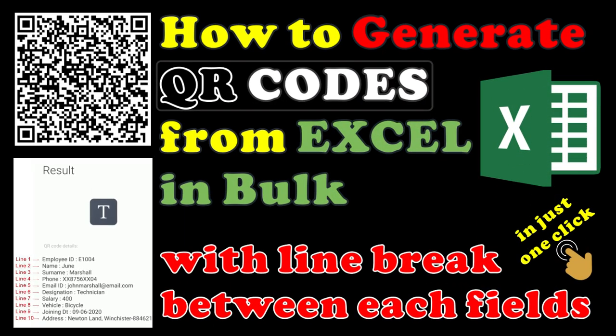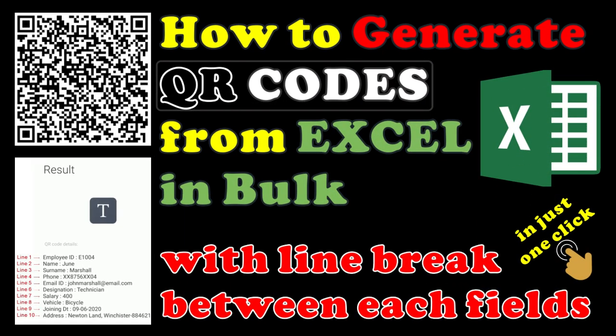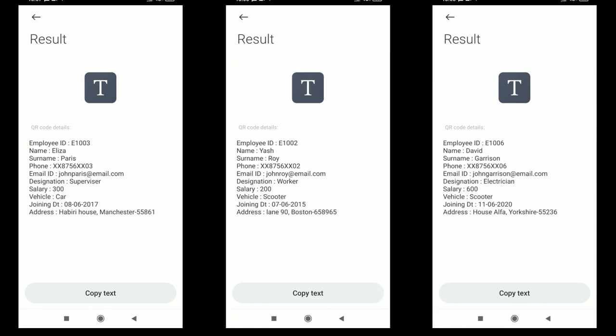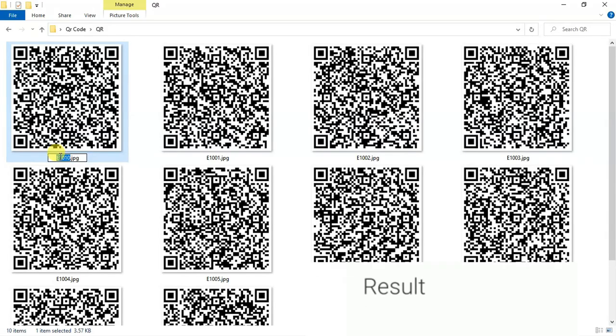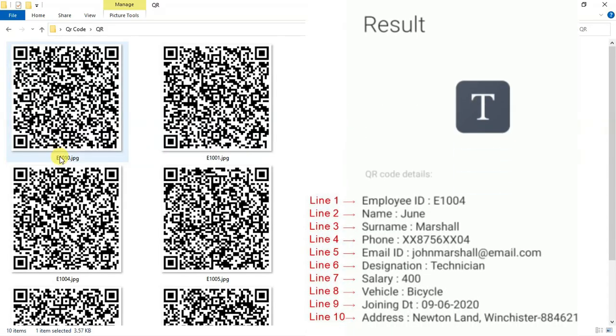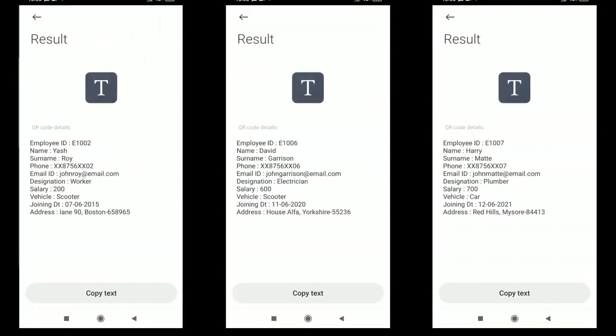Hello everyone. In this video you will see how to generate tons of QR codes in just one click with a specific name and line break between each field. So let's see how it works.